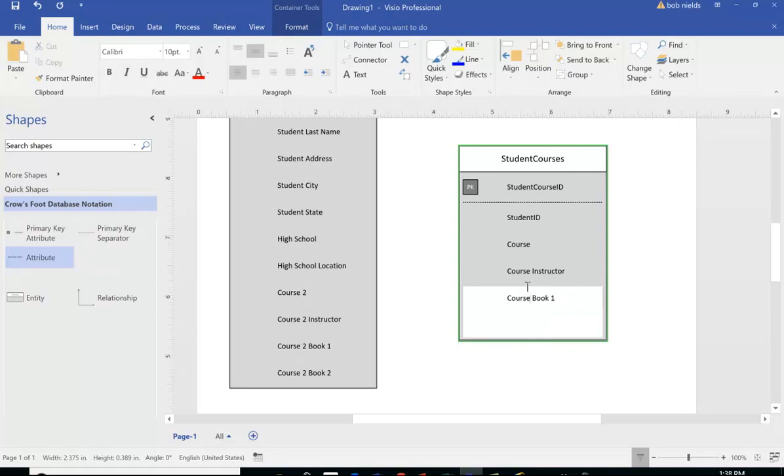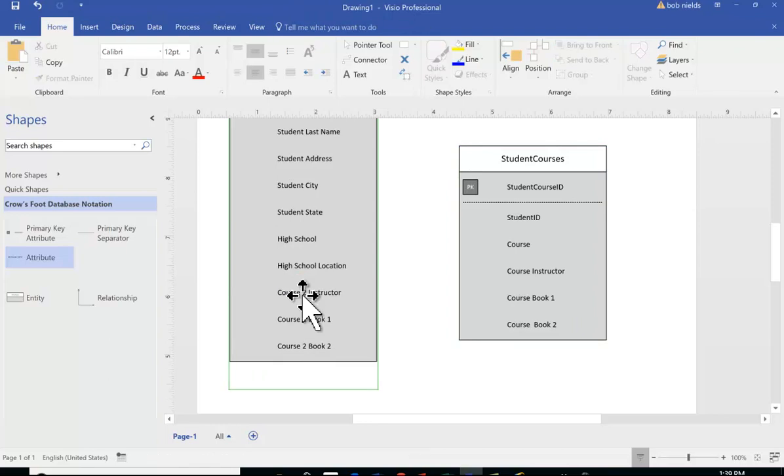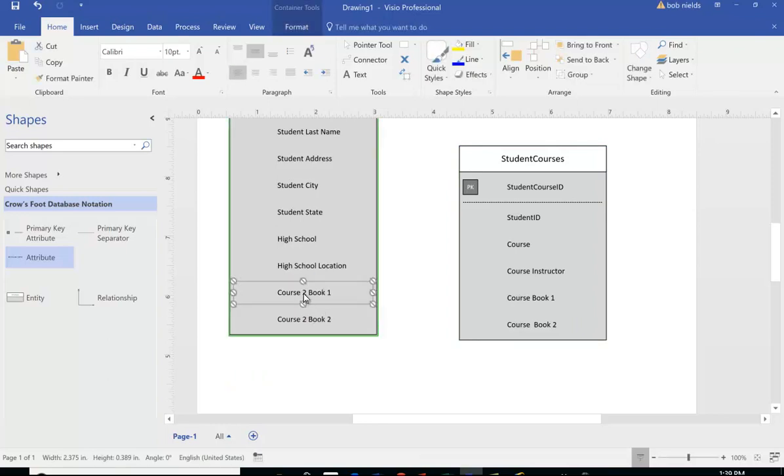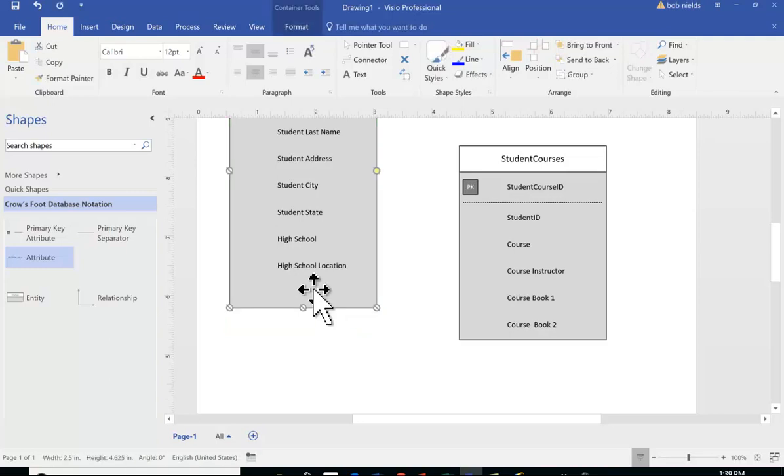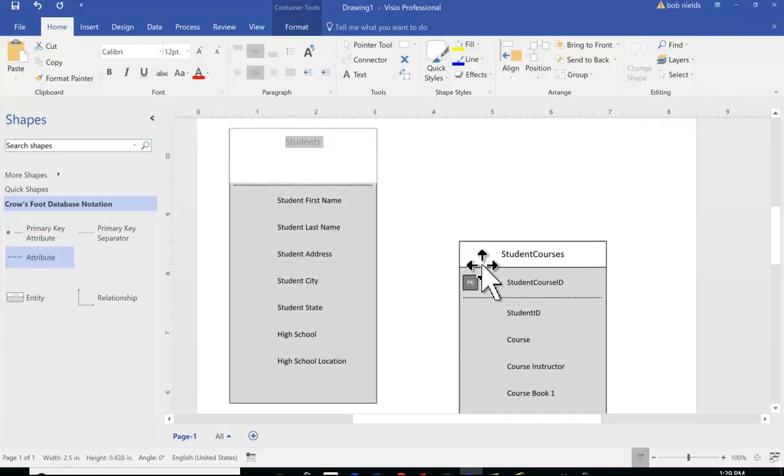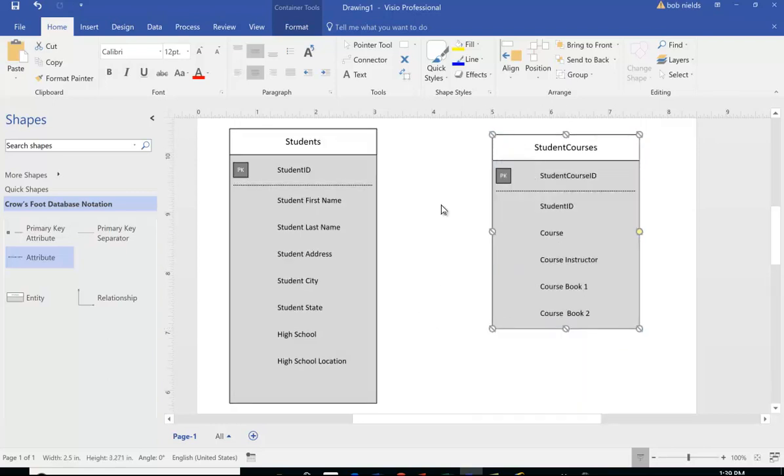And this is going to be course book 1 and course book 2. There you go. We come back over to our parent table and we'll delete the rest of the repeating columns. And there we go. We just made columns into rows. Pretty exciting, huh? It's fun.